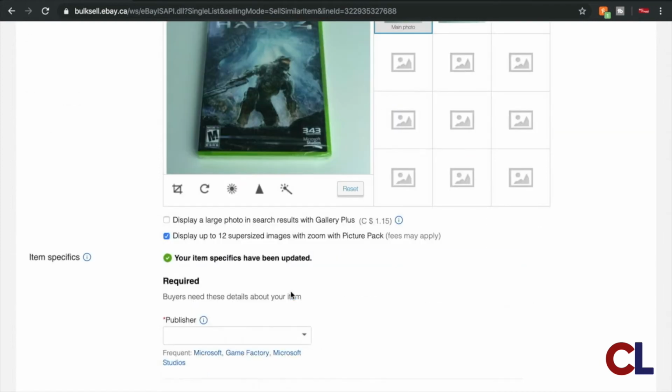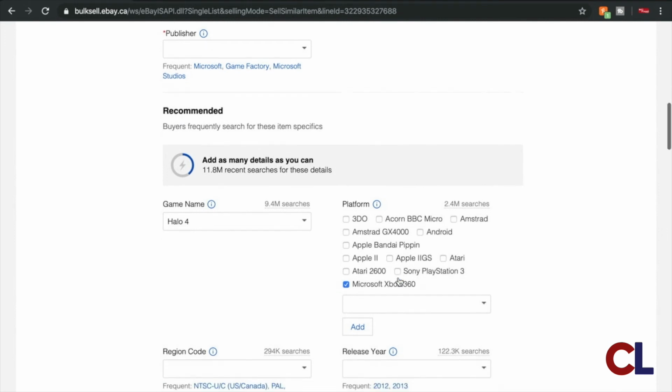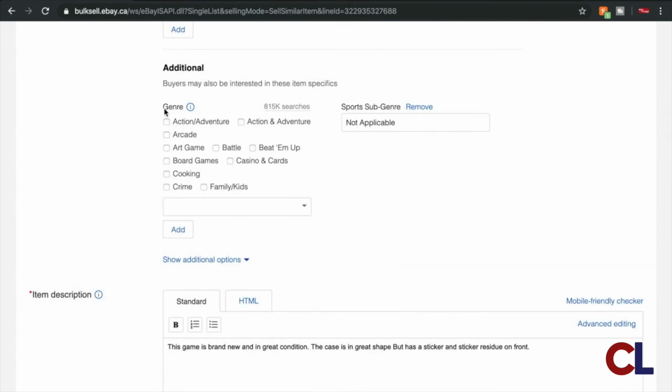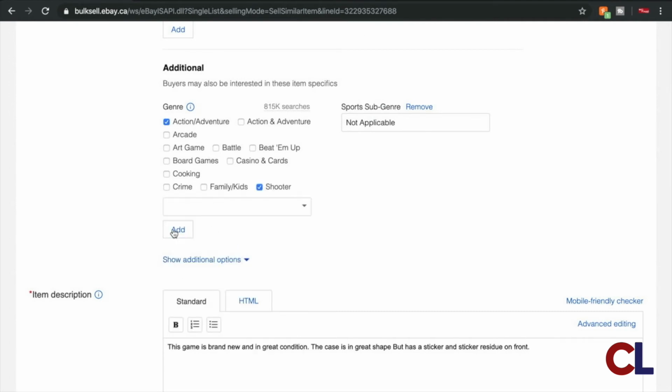Game name, Halo 4, platform, Microsoft, Xbox 360. You have to deselect your other system as well. It won't automatically do that, so be sure to do that. Family and kids, definitely not. Let's go up to action and adventure. You could do shooter and all those things. I think there is actually one for that, so maybe that would be a better one for this, but generally speaking, it doesn't really matter.